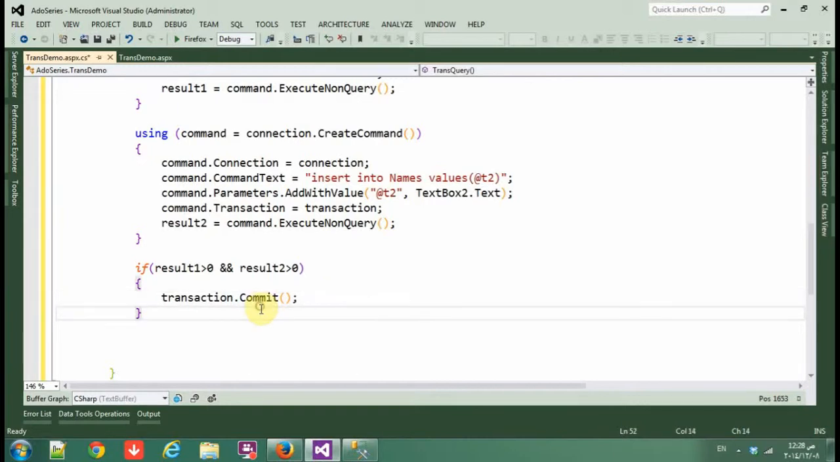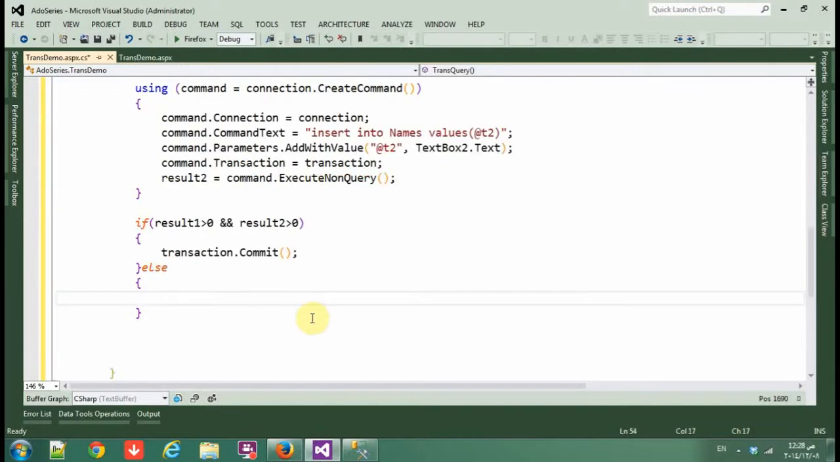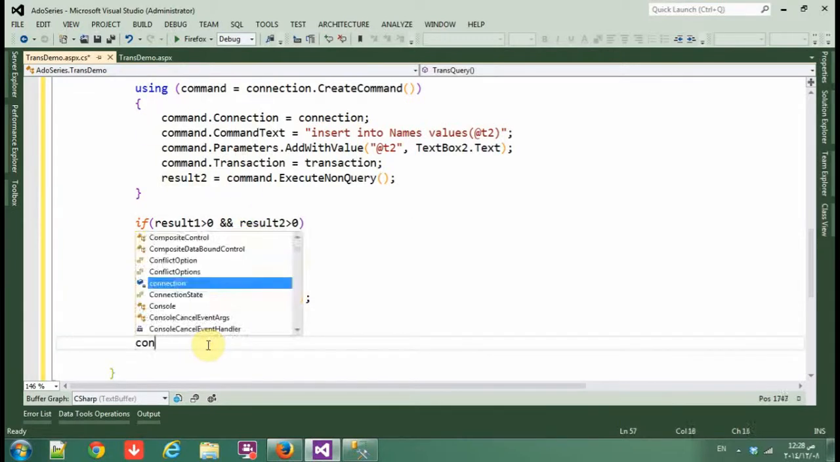Else, if there is an error, usually we put this in a try and catch. We say transaction.Rollback. So if there is an error, we tell the transaction to roll back. That means do not insert any of them. In the end, connection.Close.